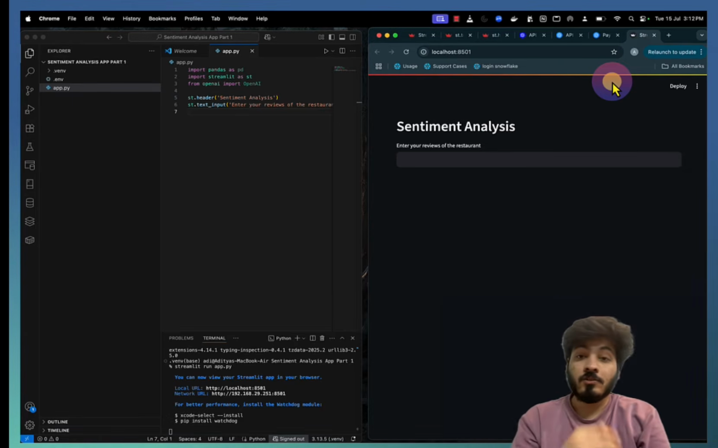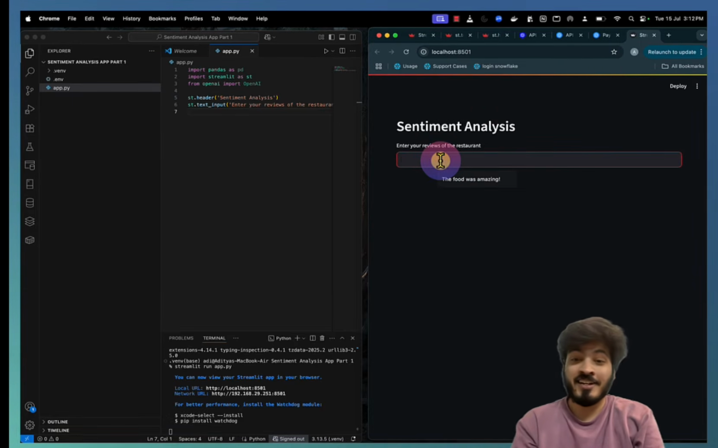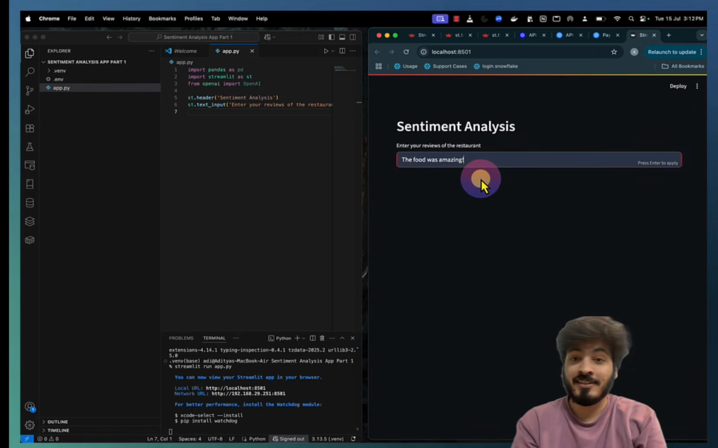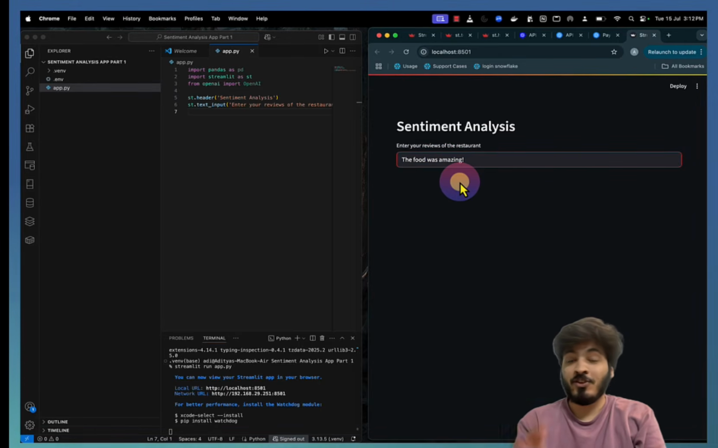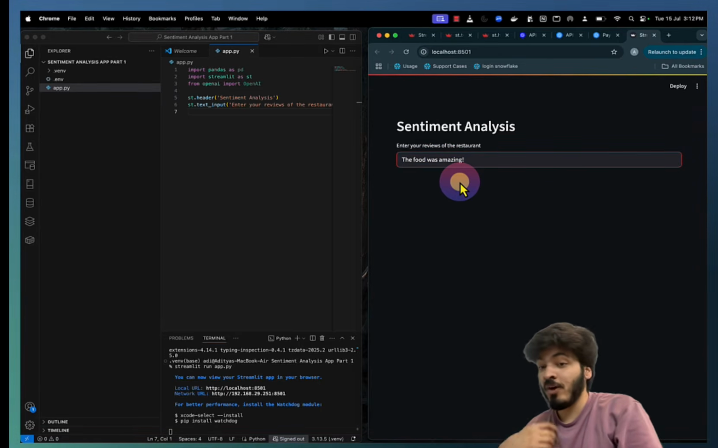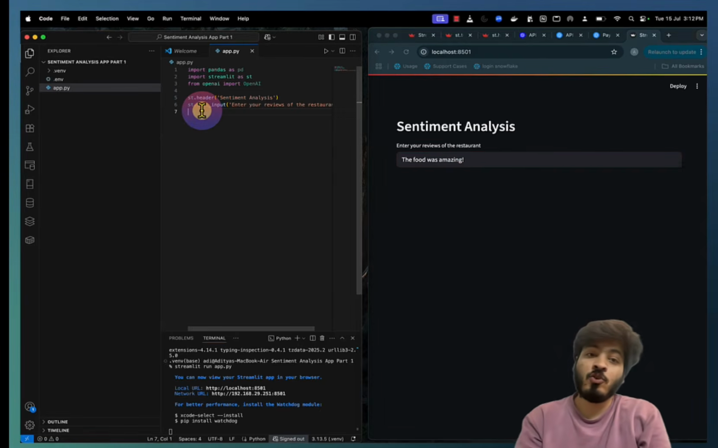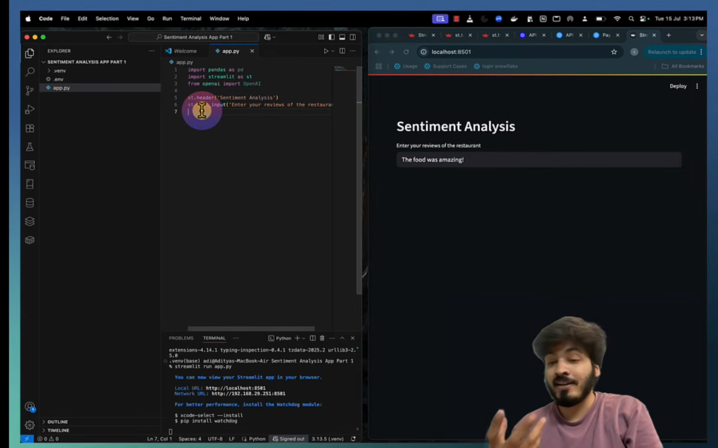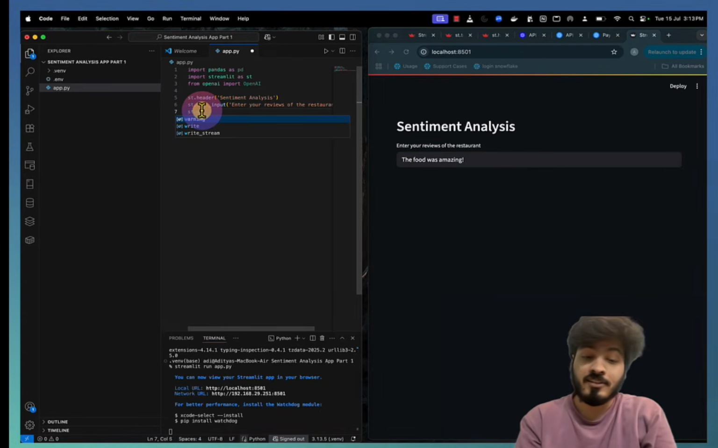Okay, so now you can see we have gotten a text box, right? How cool is it? So if I write "the food was amazing" and press enter, as of now it is only taking the input but it is not providing the output. Suppose I want to give the output also. In Python we use the print command, and in Streamlit we just use write.